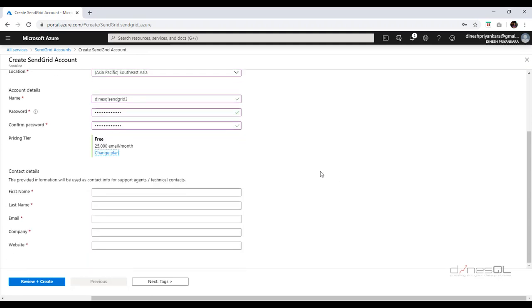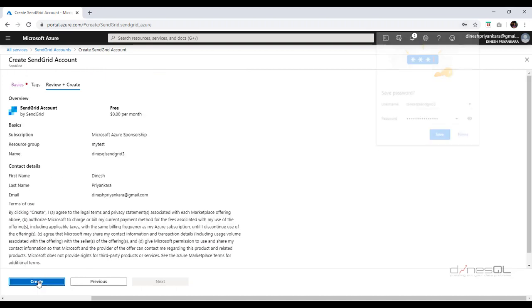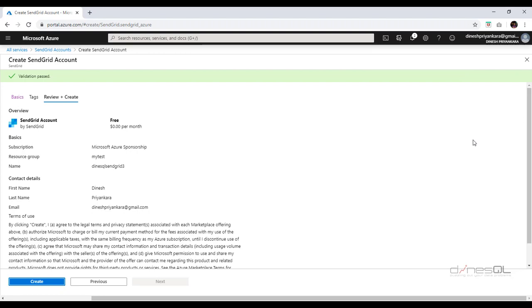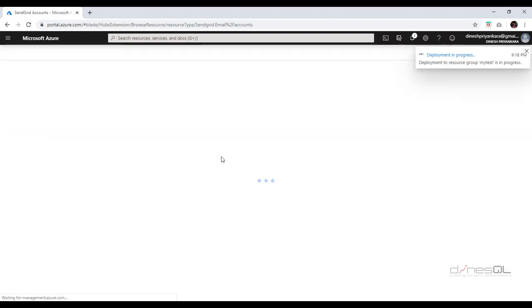In addition to that, you need to enter some contact details. Let me quickly enter all of these. I entered every detail required, so let me click on review and create. All looks good, and I'm going to click on create to get my Azure SendGrid account created.